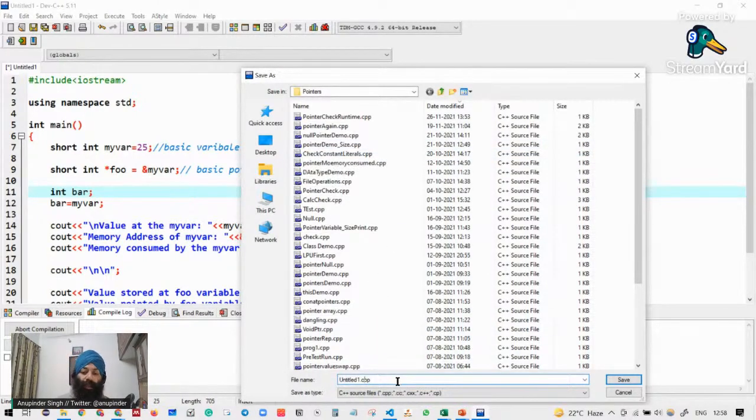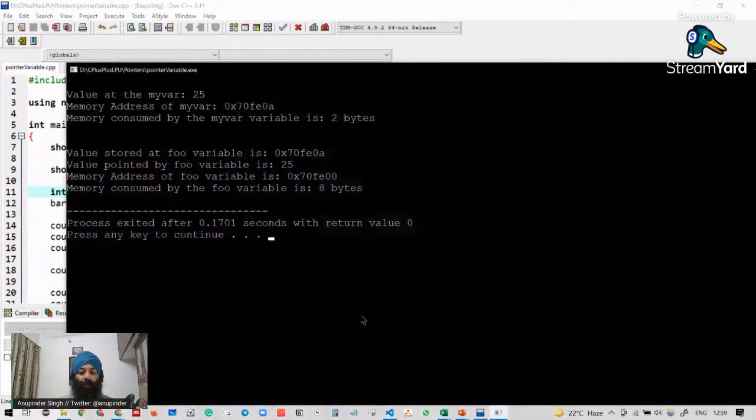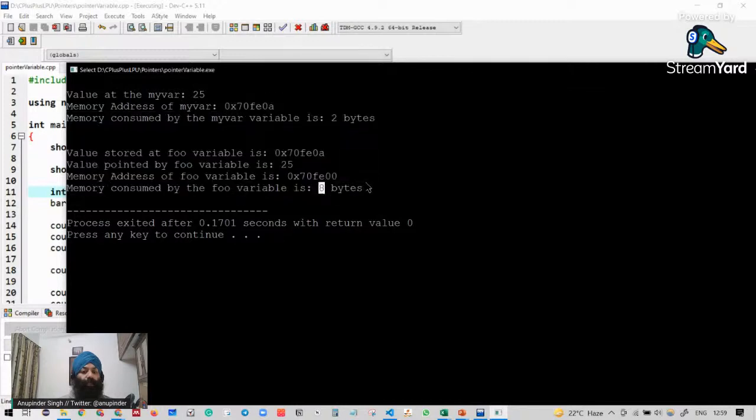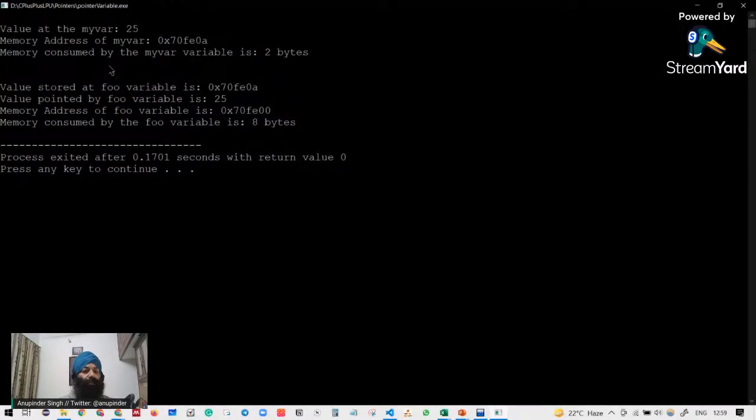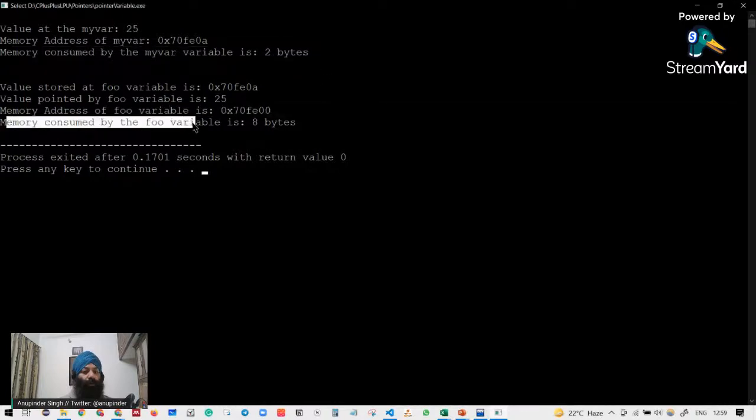We will have this as a pointer variable, right? And 8 bytes is going to be the size for that particular foo variable. It is going to work for that particular section, right? So even though the memory consumed by the variable is going to be 2 bytes, the memory consumed by the foo variable is going to be 8 bytes, right?